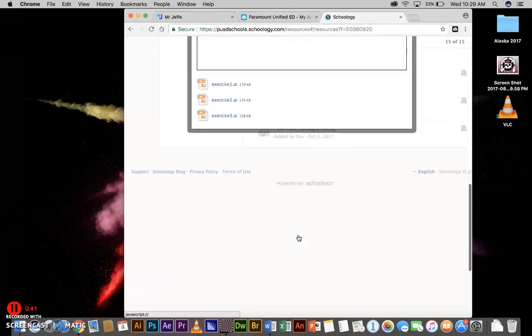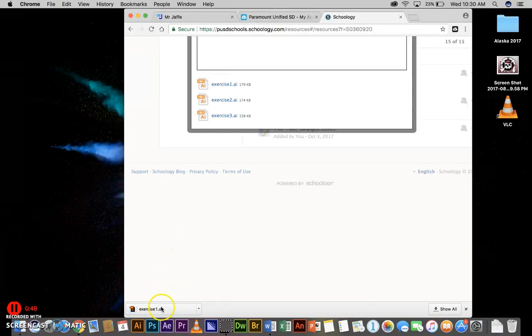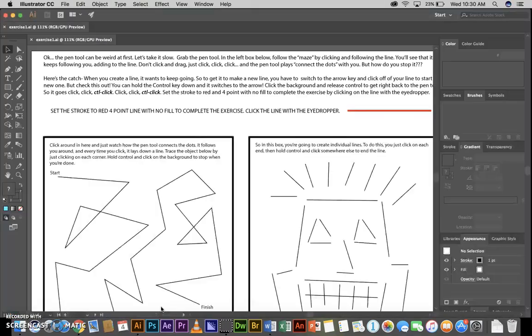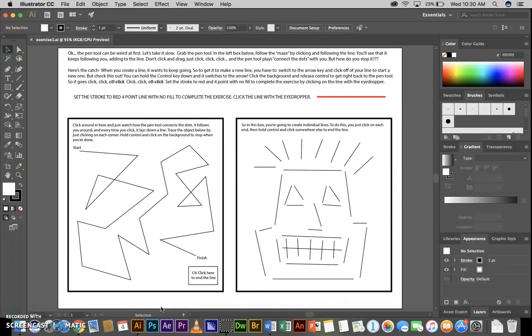And at the bottom of it, you should see exercise 1, 2, and 3. So you want to click on exercise 1. It might download, in which case just click on it. It's also going to be in room 31. You'll find it there in a folder called Pen Tool Exercises. Command 0 so I can see the whole thing here.